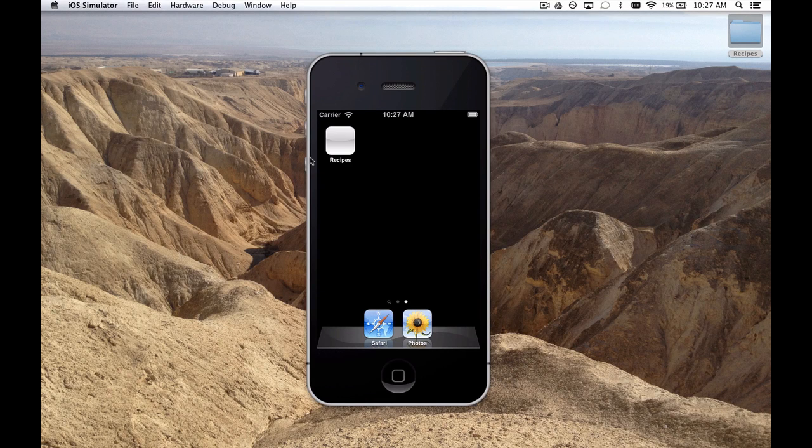Hi, this is Conrad from CloudMine, and today I'm going to show you how to create and log in to user accounts using our iOS SDK.